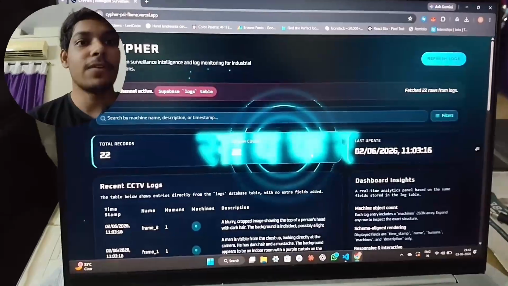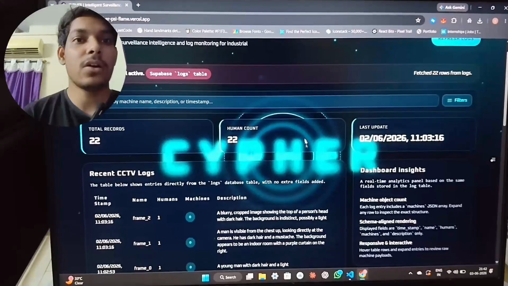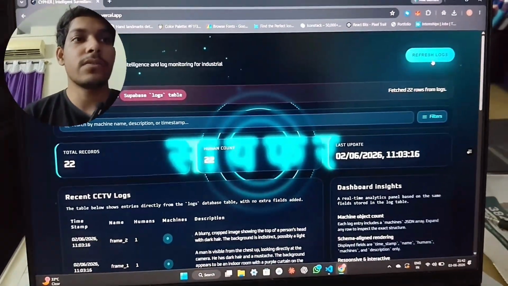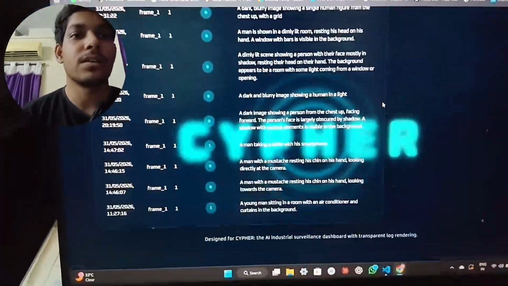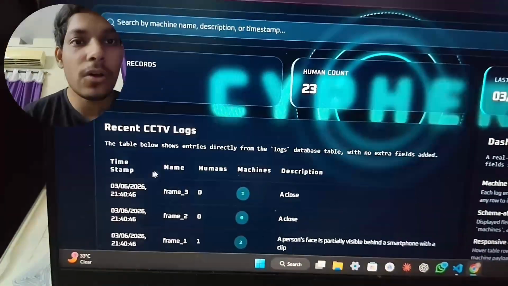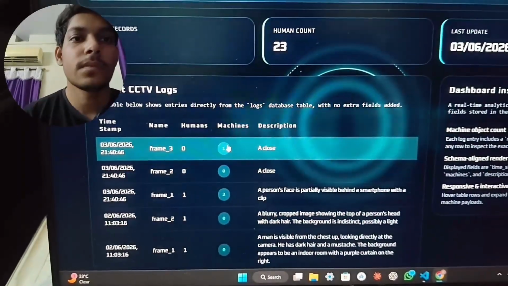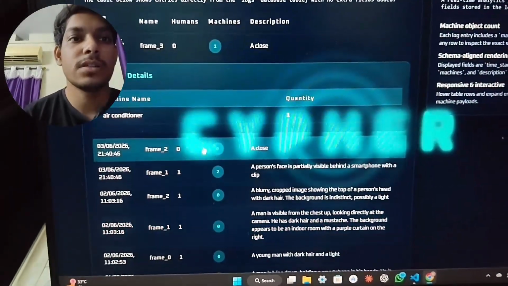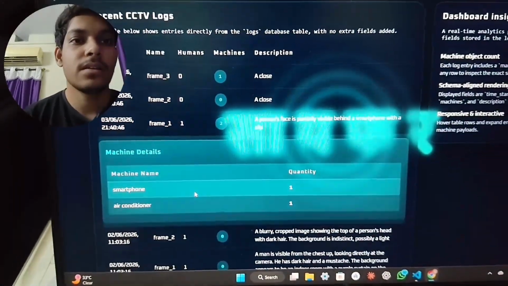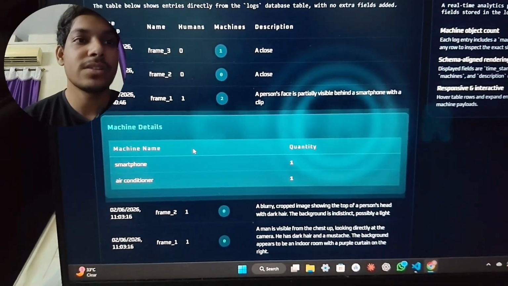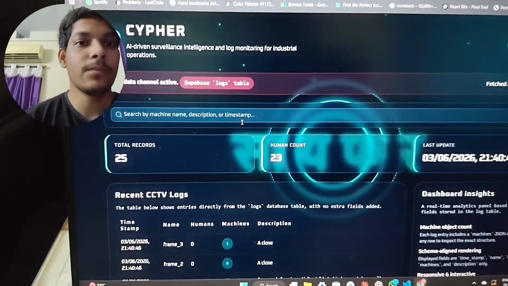This is the Cypher front end. This keeps track of all the logs. You see, if I just refresh, it must have put some logs up. It was 22, it put 23, it put another log right now up there. The most recent log is right here. You can see it says air conditioner, it says multiple things, no machine detected. Here, two machines detected, air conditioner, smartphone. So basically, it detects the machines and logs them properly.